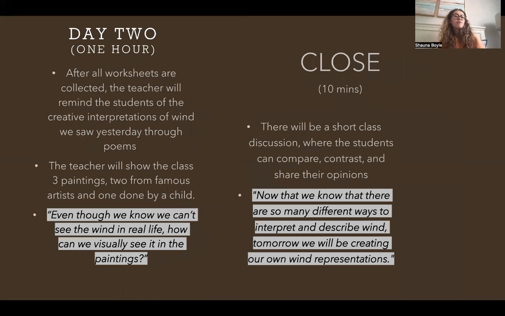And then for the close of that day, the teacher will collect the worksheets and then remind the students that yesterday we saw some creative interpretations of wind through poems. So today they will be looking at them through paintings. The teacher will show the class 3 paintings, 2 that are famous paintings, and 1 was actually done by a child.